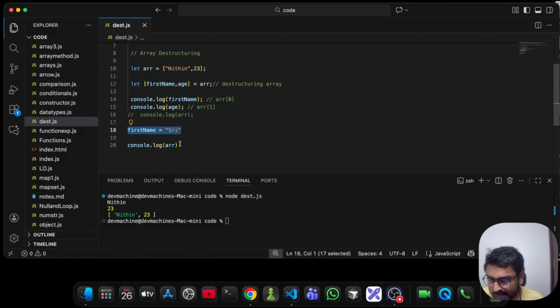So destructuring doesn't mean destructive. Here we are doing one simple thing: copying this data into these variables. That is what is meant by destructuring.